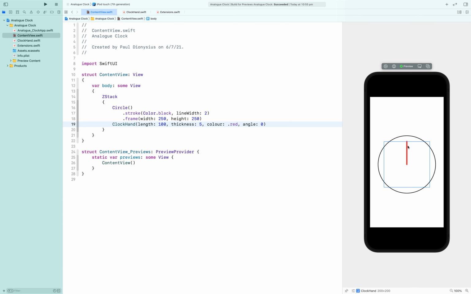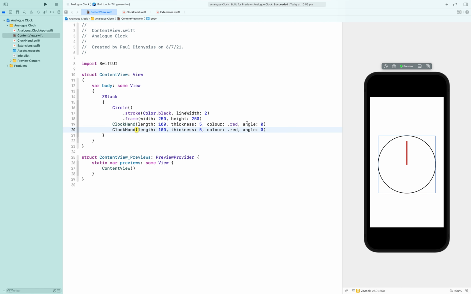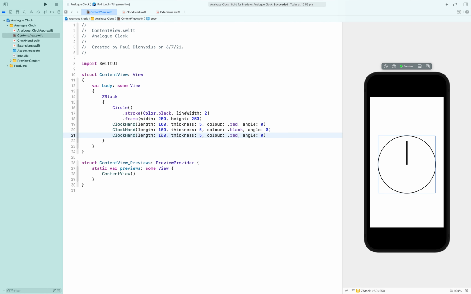We have our angle for the clock hand of our second hand, and we'll just do a copy and paste and make the same for the minute hand. Make the hour hand a little bit smaller and also black. Now, because we're in the same angle and we're in a Z stack, they're actually layered on top of each other, each of these views.